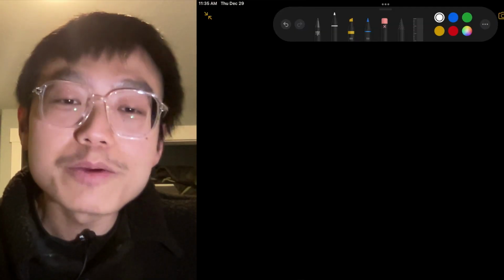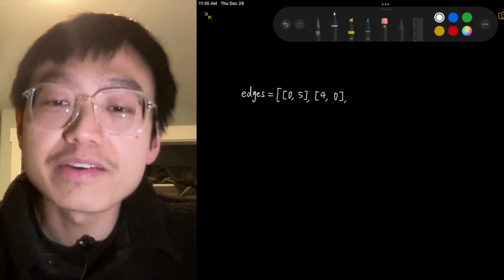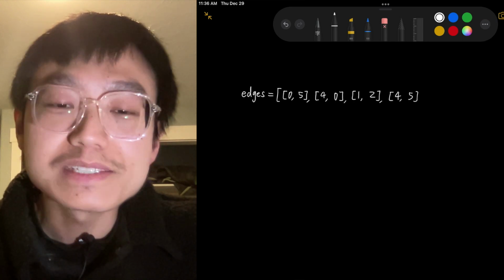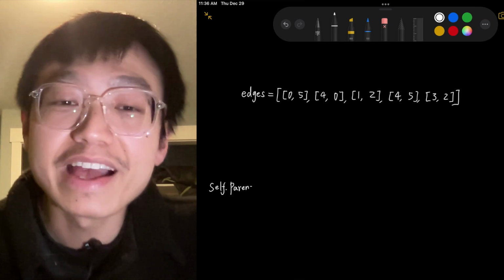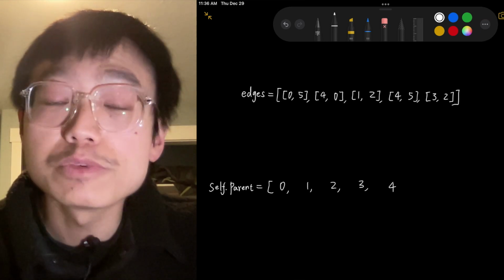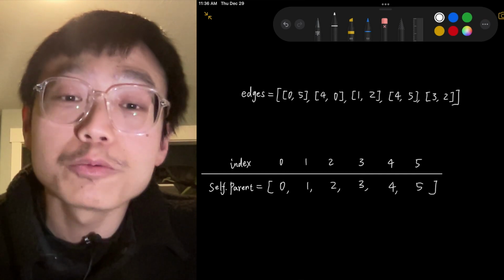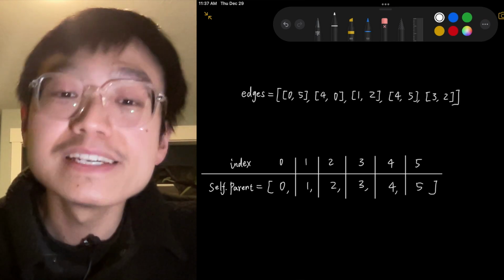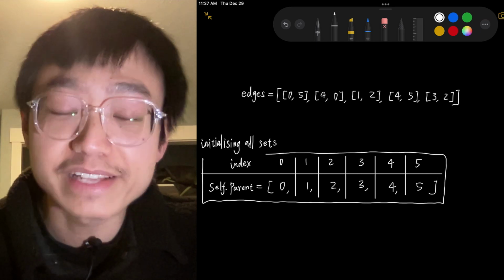So now let's say we have edges 0, 5, 4, 0, 1, 2, 4, 5, and 3, 2. And now let's create a parent array, which is 0, 1, 2, 3, 4, 5, and then it has indices, which are also 0, 1, 2, 3, 4, 5. So this represents that we initialize all sets, and every node has itself as its parent.